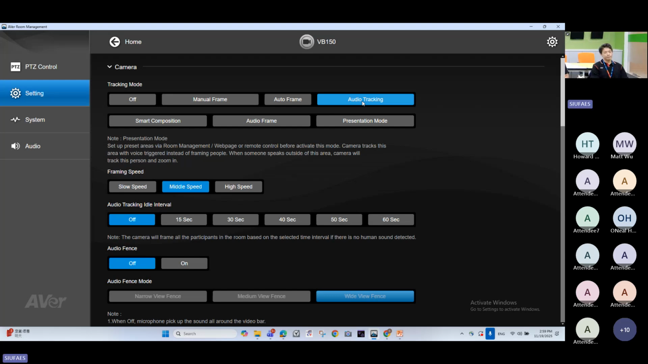VB150. Okay, so you can see when Matt speaks, and O'Neill speaks, it will do the checking. But after 2 to 3 times, when I speak, it will detect too many people speaking, so it goes back to the auto frame. This is common.